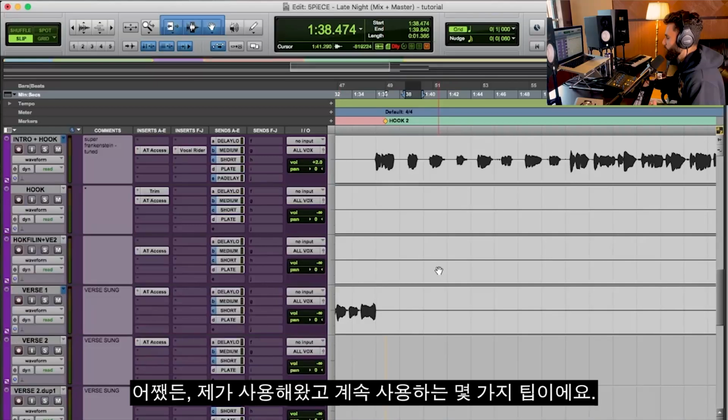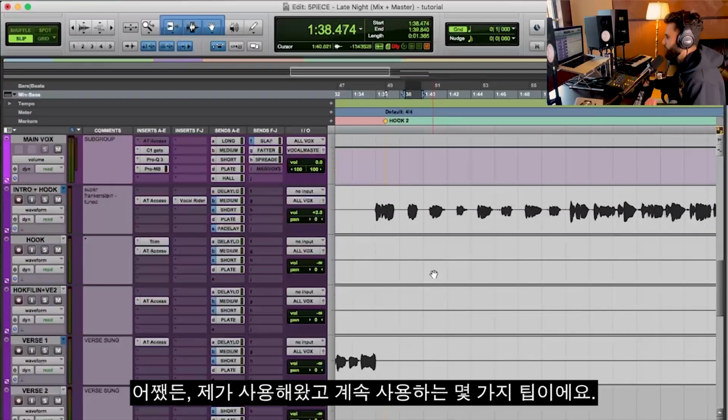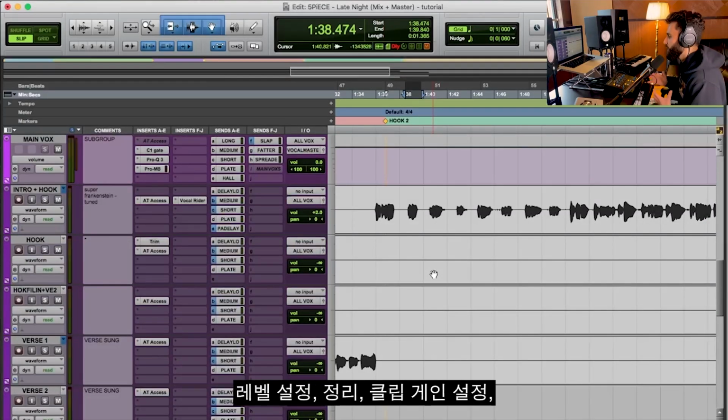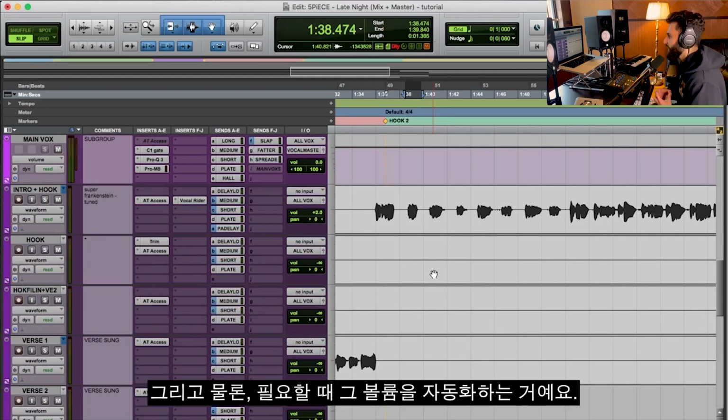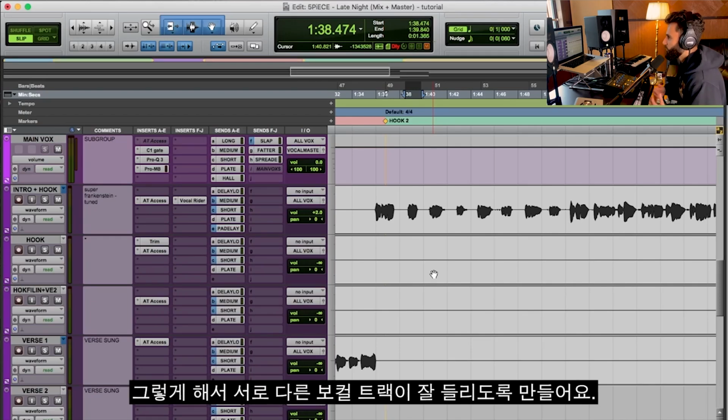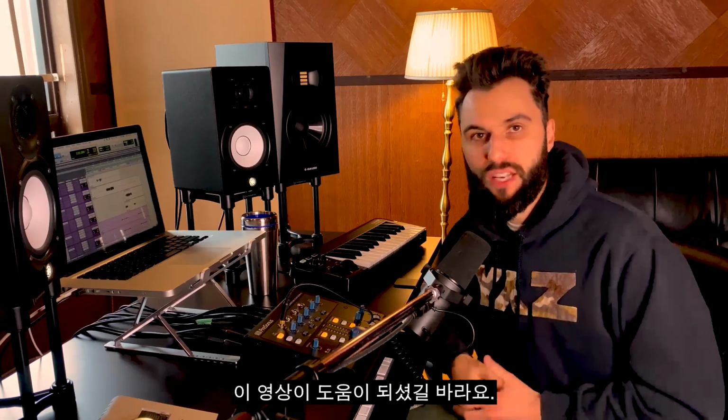But either way, these are a few different tips that I've used and continue to use when it comes to setting levels, getting organized, setting clip gain and making sure that I have headroom, going in and actually setting the volume itself, and then of course automating that volume where I need to so that way I can get different vocal tracks to cut.